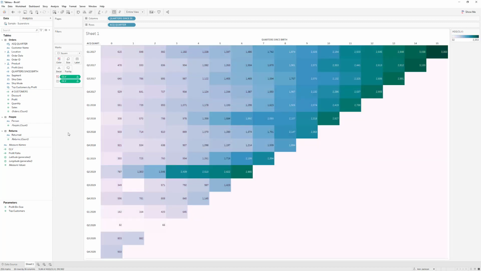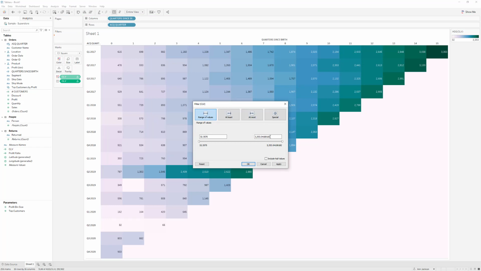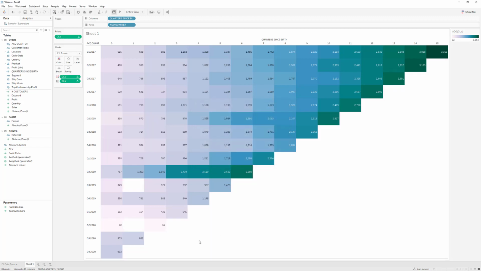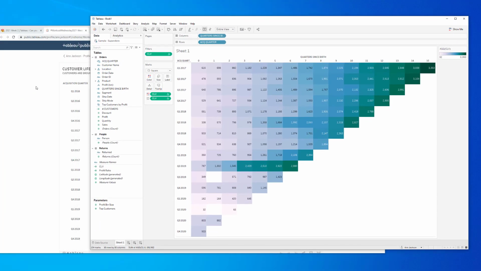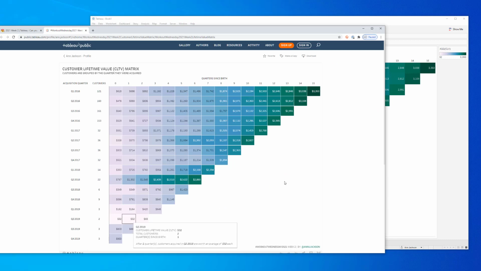And then this is getting close to the solution, at least the computed part. If you wanted to make this look like the final solution, in addition to formatting, the other thing I would do is come in here and add a filter for this customer lifetime value and just say it's supposed to be all non-null values. What that will do is take all of your null values and remove them so they're no longer part of the color legend. They're filtered out of the view. And you can see we've got the same matrix as our solution, minus a few little spots here.